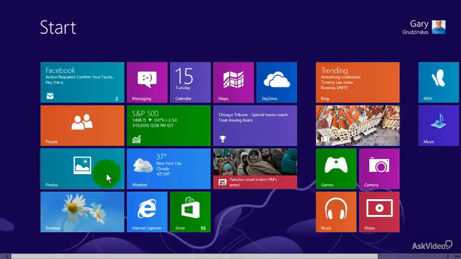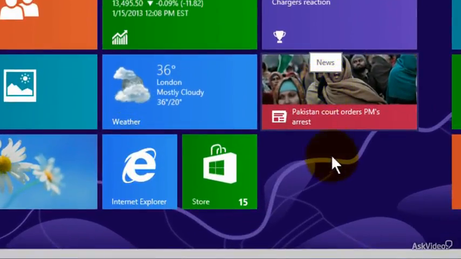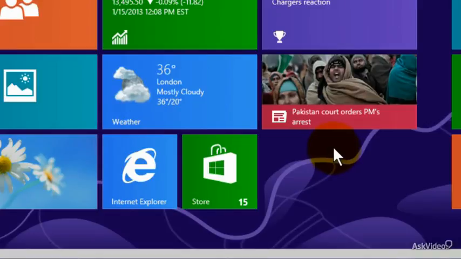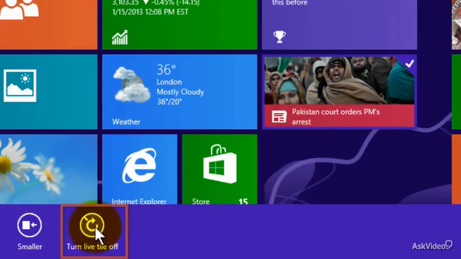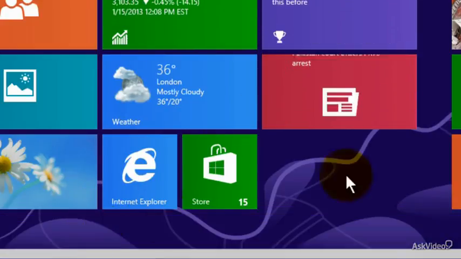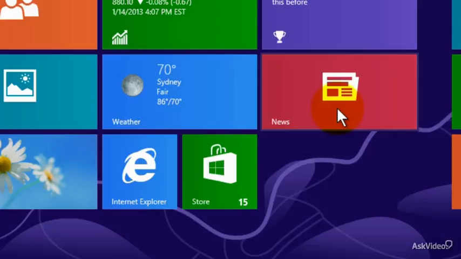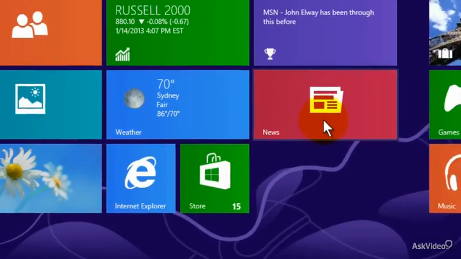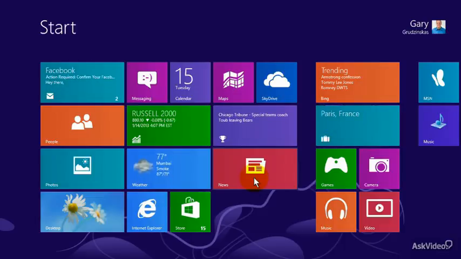The next thing to show you, if something is live, it's called a live tile, and you can see, let's say this one right here, that should change around as it goes along. We can select it and then turn live tile off. And if we do that, you can see right here, it just goes to the regular static, if you will, tile that doesn't move around and change shape. The idea is that you can look at this screen and get kind of updates to keep track of everything that you have on here.